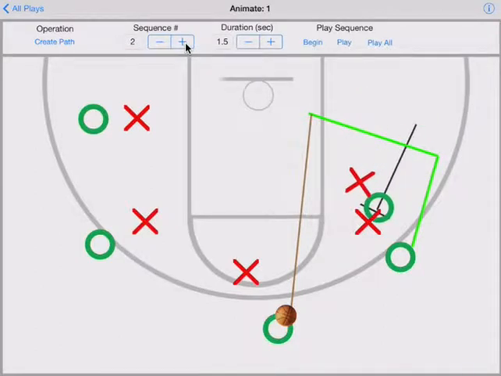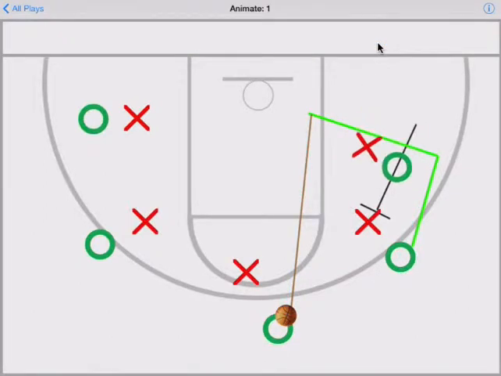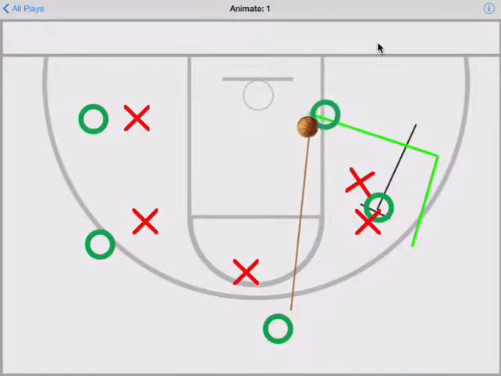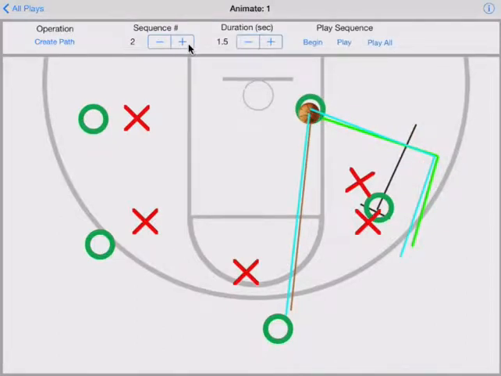Now let's go to the second sequence. And now I'm going to do a path for this player. So I'll tap the screen, hit done. And then at the same time he's moving, we're going to have this player here. I'm going to draw a path for the ball being passed and hit done. So if I hit play all now, it's going to show me all my sequences that I have. So that's okay. I'll go to the third sequence.